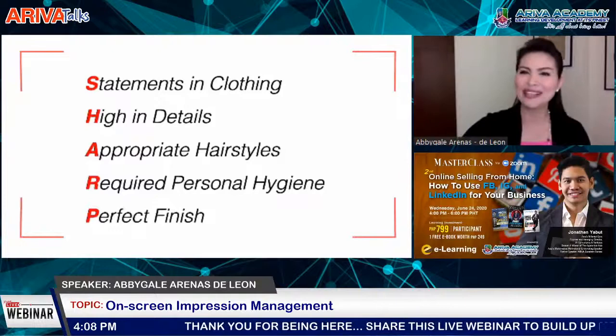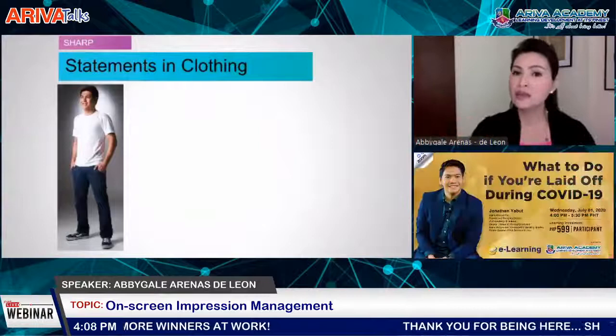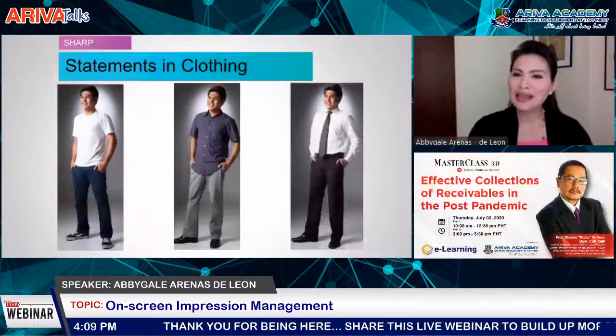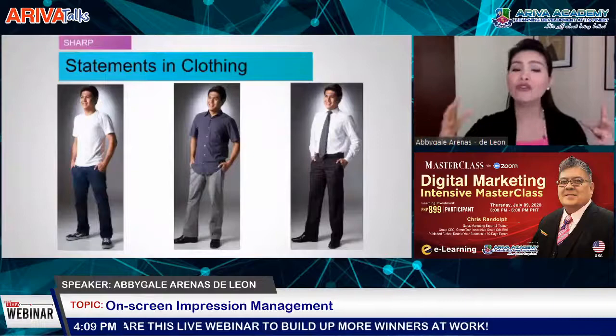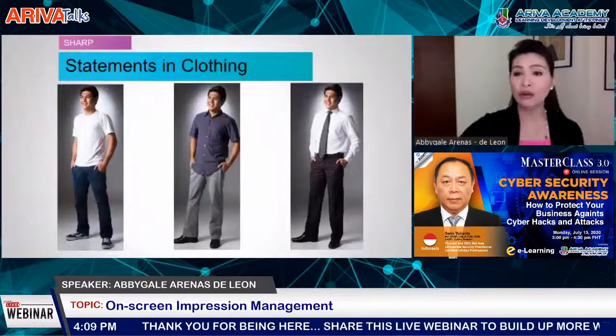Okay, S is for statements in clothes. I'm just gonna show you pictures. Now, from this standpoint, okay, kahit hatiin mo siya, kahit yun sa taas lang na ganyan, from this to this to this, umiiba na kagad. So, I'm not saying that you need a necktie all the time, but my point is, you get to control how you would create a statement on screen. So, hindi sa lahat ng pagkakataon acceptable ang t-shirt. Hindi sa lahat ng pagkakataon acceptable ang necktie. Depende kung anong klaseng profession, depende kung anong klaseng meeting ito.